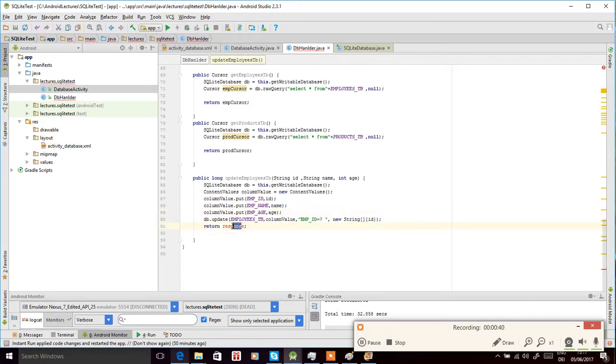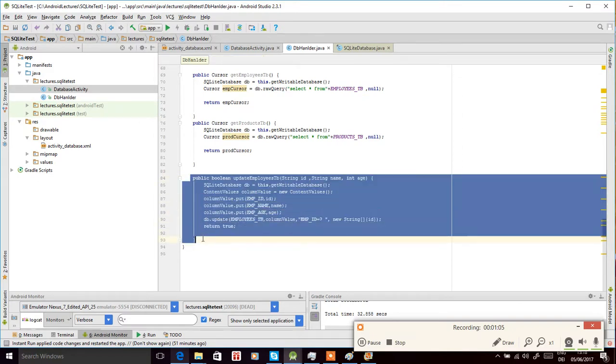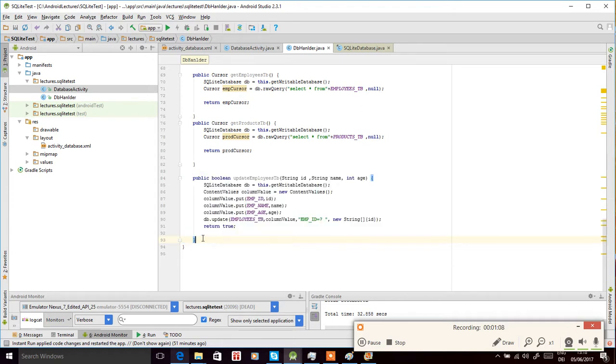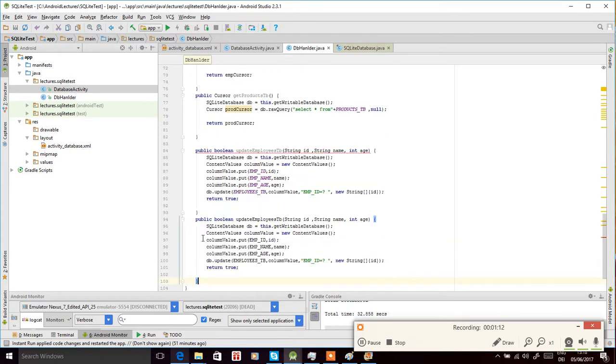And now with the return value, we can say return, let's say return true. And we can use a boolean here, because if this function performed well, everything perfectly fine, it goes to the next statement, it will return true. And we can also check on the basis of this if the update for the certain row were perfectly fine or not.